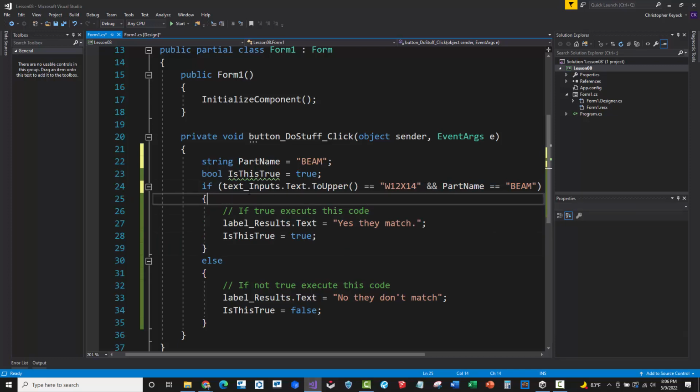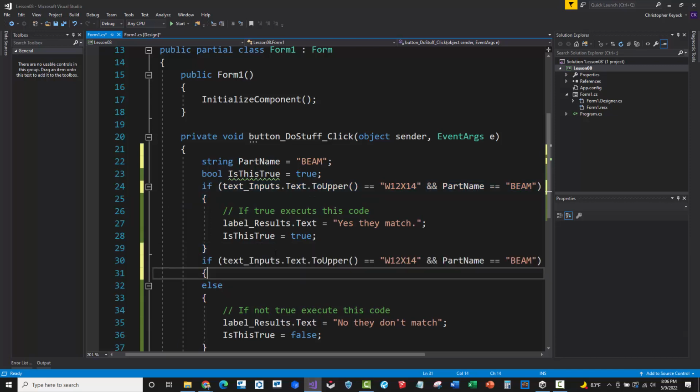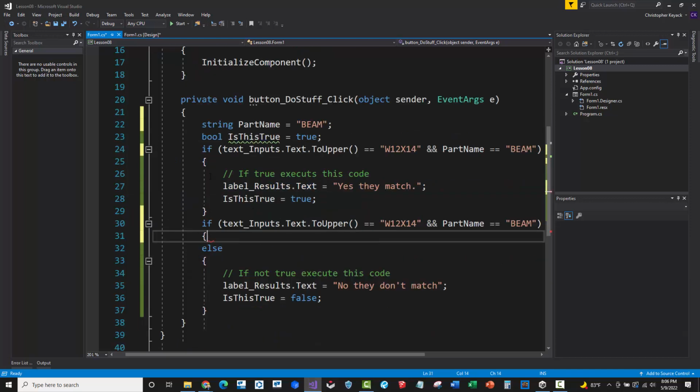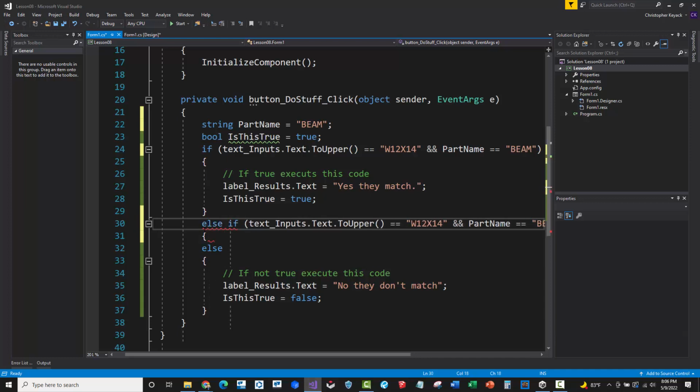Now, here's another example of where you can take if to the next level. I'm going to actually copy this, and instead of making multiple if statements, you can do this thing called Elsif.